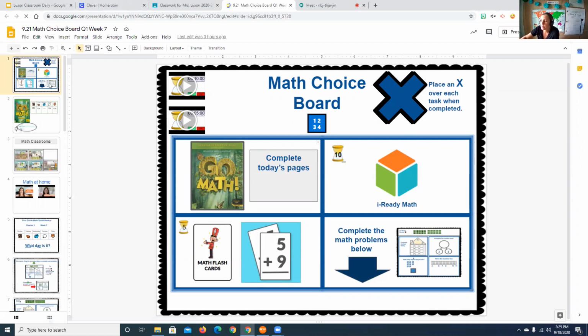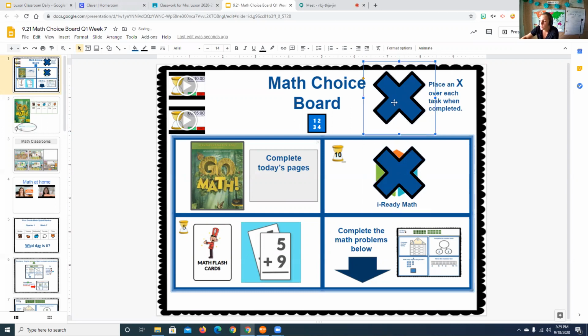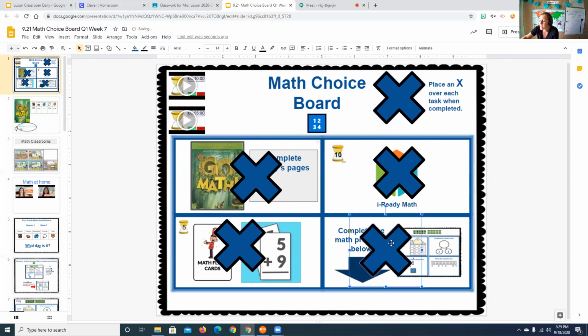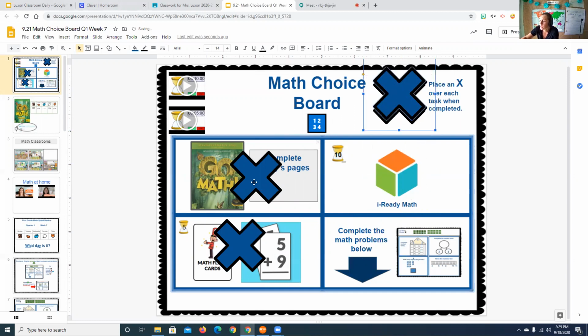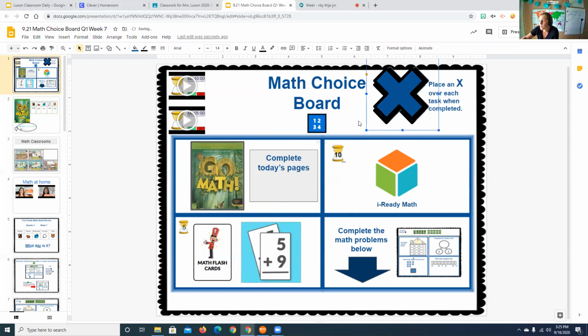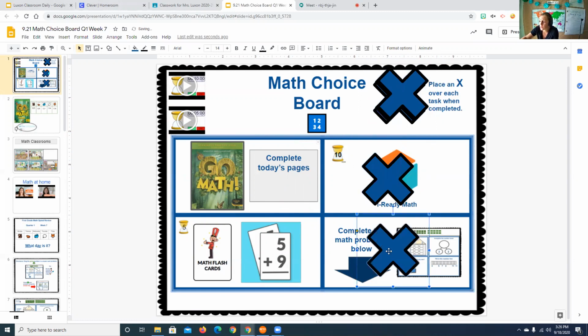When it's time for them to do their math choice board, they come here and they can complete these 4 different activities. Once they're completed, they can move the X over. Because they'll be doing this again the next day, when they're done completing the choice board, they can move the X's back up. Or when they start the day again, they can always move the X's then.